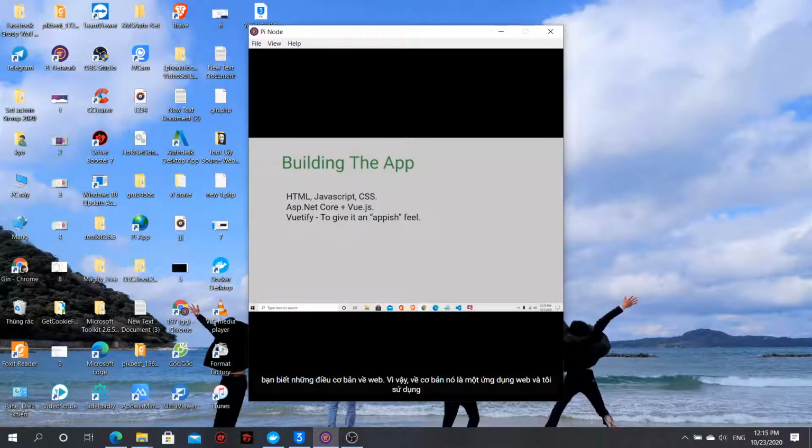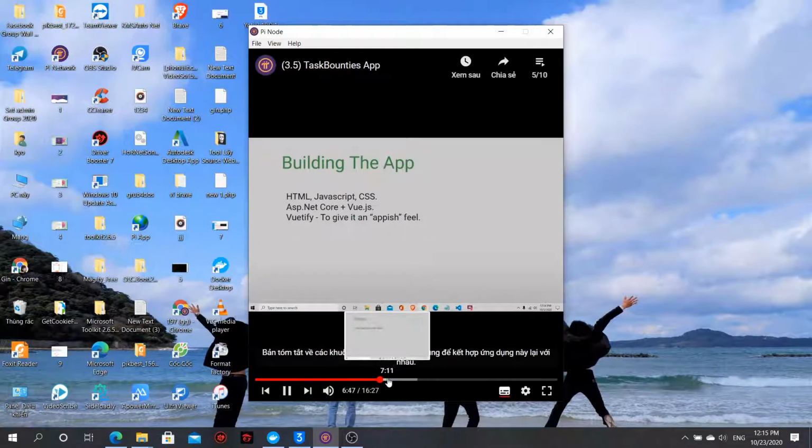So basically, it's a web app, and I utilize .NET, ASP.NET in the middle, the framework, and on the front end, I'm using Vue. That's a JavaScript framework that is very popular right now. So I use that framework on the front end, and then I utilize something called Vuetify, which is built with Vue.